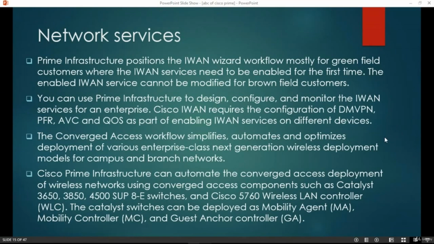Some of the important points here you can see, let me highlight it, that we can do the iWAN deployment, and that deployment is nothing but the greenfield deployment. That is one important thing. Secondly, with respect to iWAN, we can enforce various components of iWAN, something like DMVPN for intelligent transport, PFR, that is the performance based routing, application visibility and control, iWAN enabled QoS. These things we can enforce there.